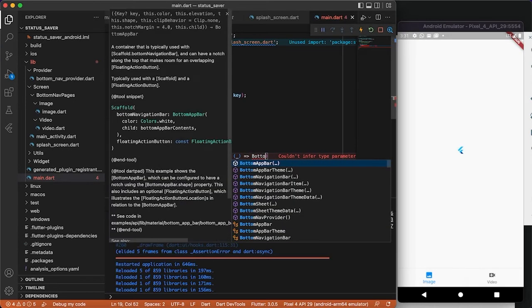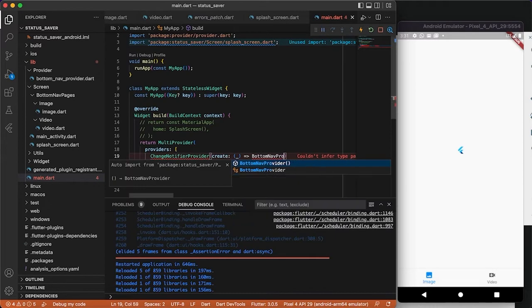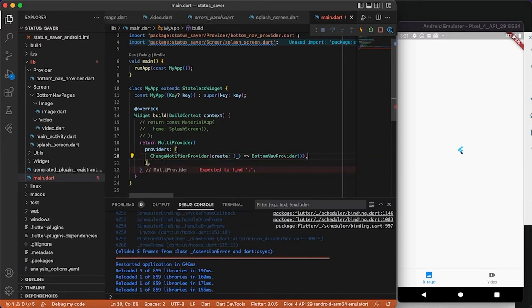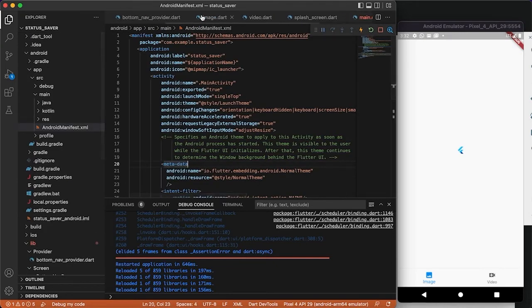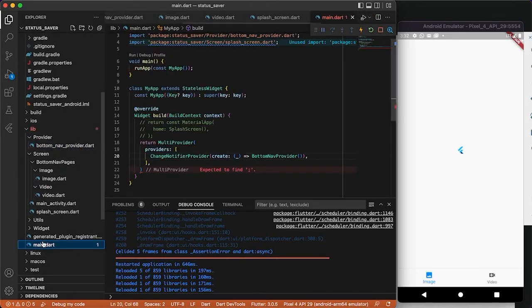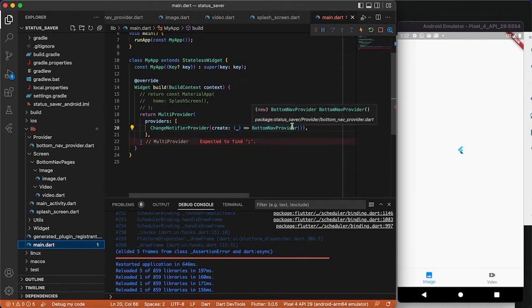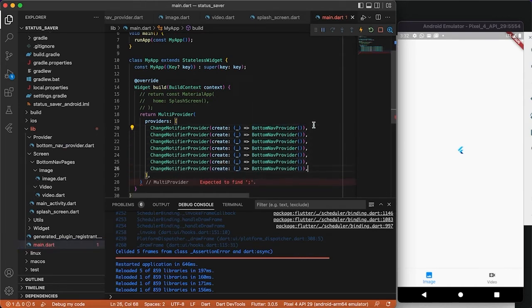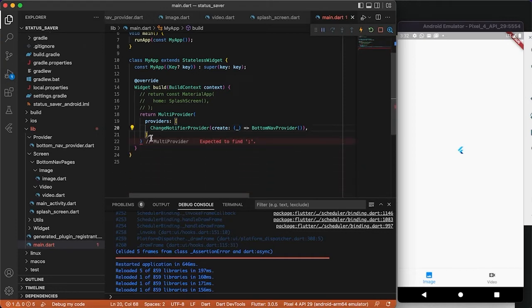Then we can return the bottom nav provider, which is the one I'm returning. Yeah, the bottom nav provider, which is, oops, where is it? Yeah, this class. So it's going to register it, because provider is very useless without any data type, so we need to specify the data type. If you have more than one provider class, you can actually create all of them here. That's why we use multi-provider. It allows us to register so many providers.